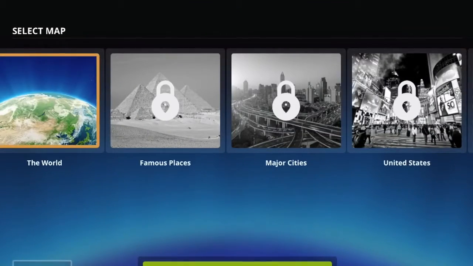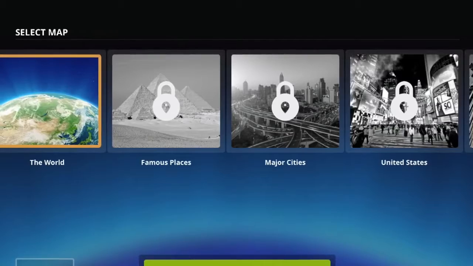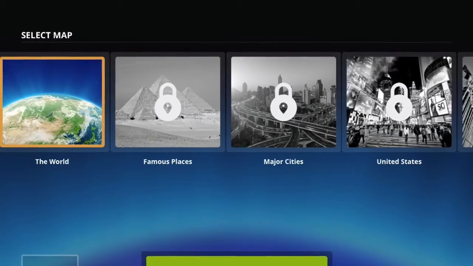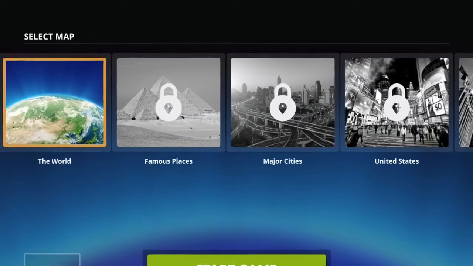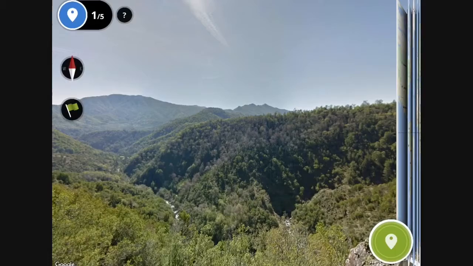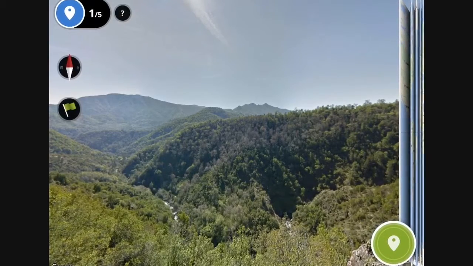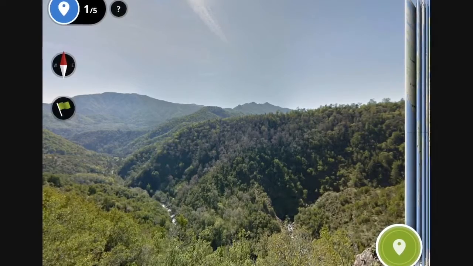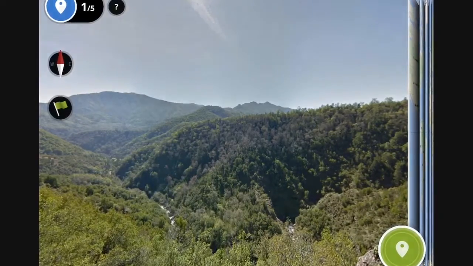Our next screen allows us to select a map. You'll see that the world map is the only one that's available right now. You need to get Geo coins by winning games to unlock these other cool maps. So once we've selected the world map, this is our first screen. Now you can navigate around this and zoom in and out and pinch the screen to see where you're looking at, but this is what your first screen looks like.